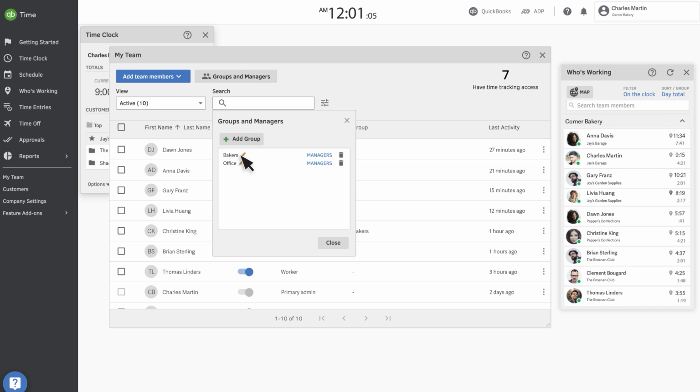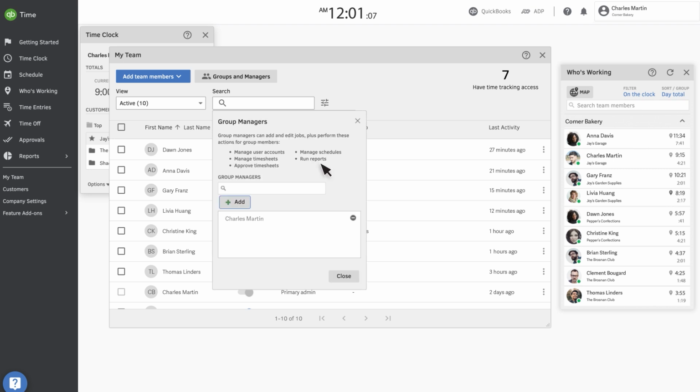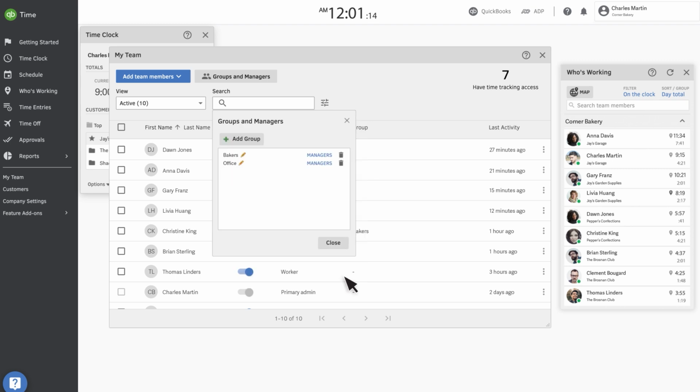To add a manager, in Groups and Managers, select Managers. Enter the manager's name and select Add. You can add multiple managers to one group, and one manager can manage multiple groups. Once you're done, select Close.